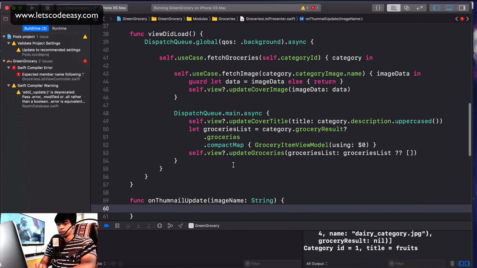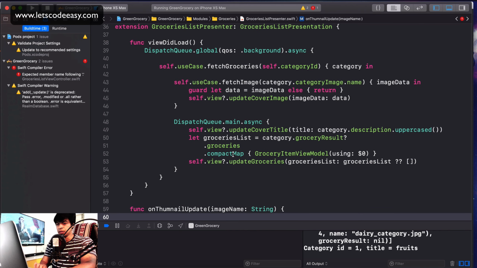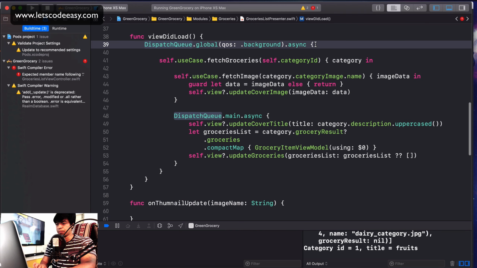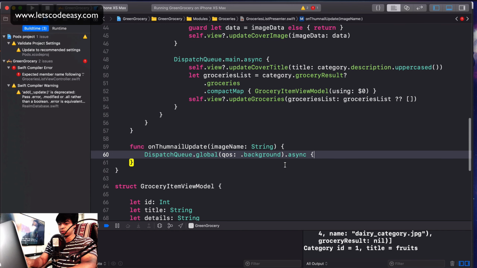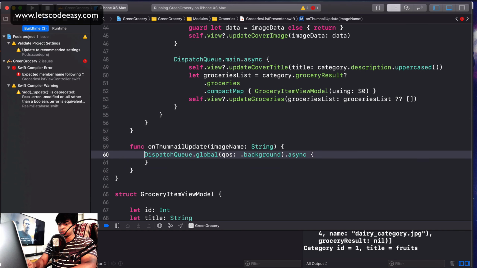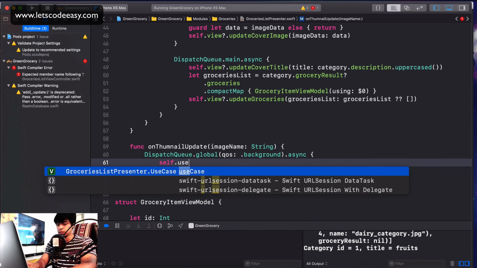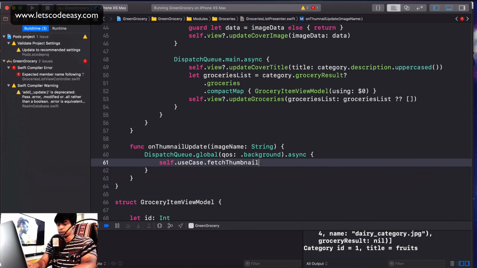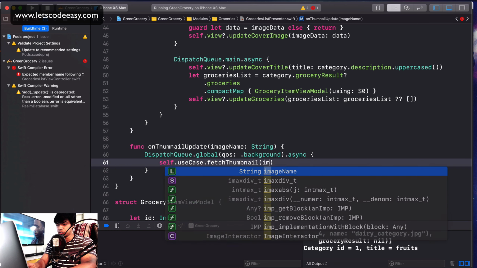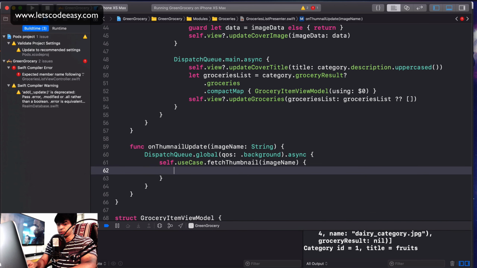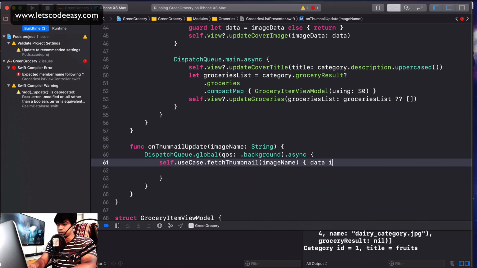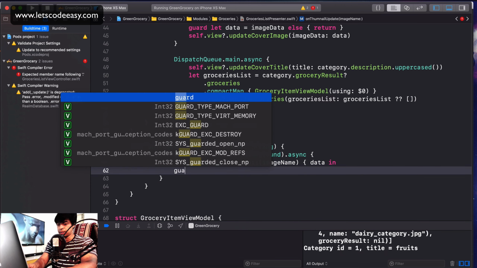So we can call this background thread work here. We don't need to call it from the view controller, so let's just do that here. Self dot use case dot fetch thumbnail, passing the image name, which in turn will return the data. Got that.